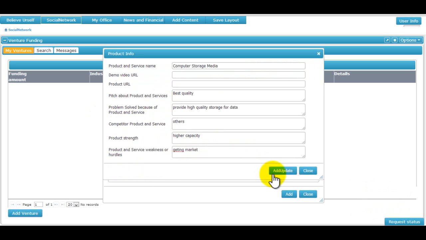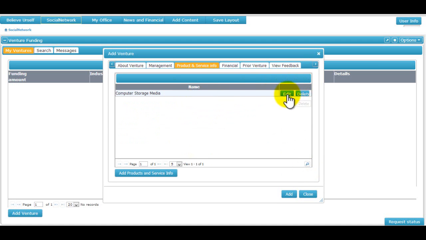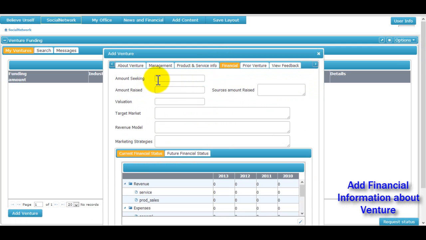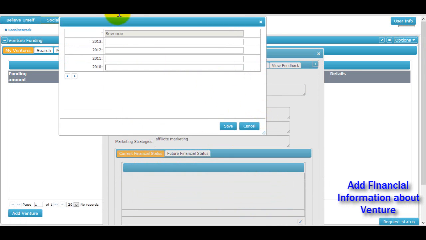The venture capitalist can decide whether the venture is promising or not by looking at this information and comparing it with the industry. Of course, the most important aspect of any investment is the money, whereby the Financial tab stores all the financial information like amount seeking, amount raised, valuation, valuation done by, the revenue model, and the marketing strategies. It also maps the current and future financial status of the company.